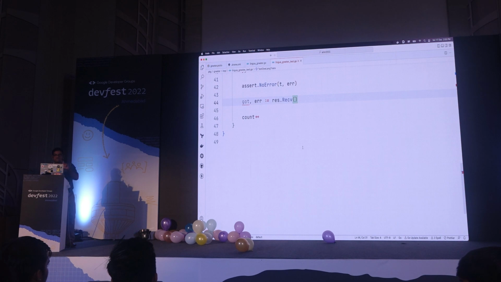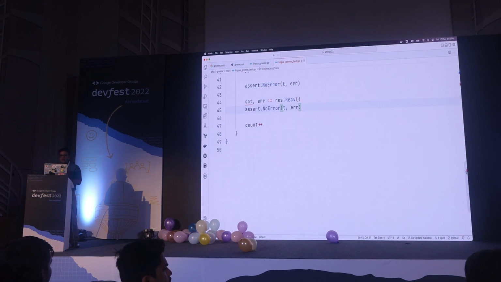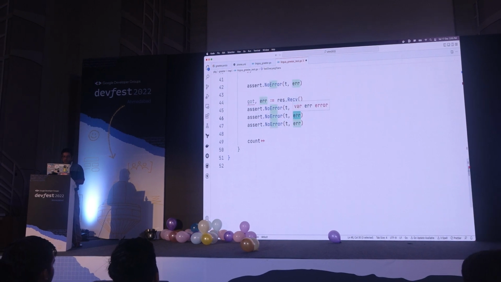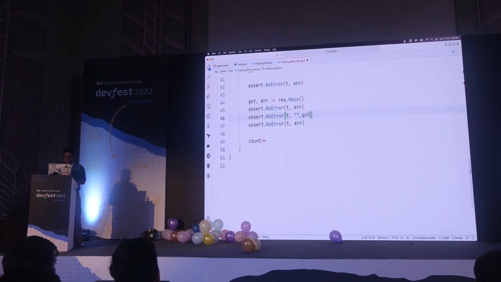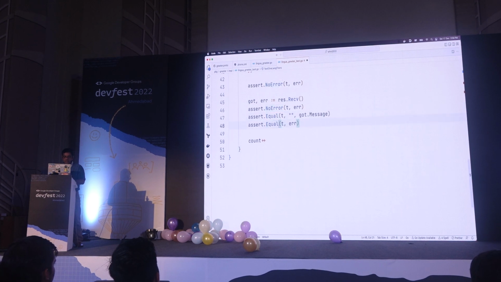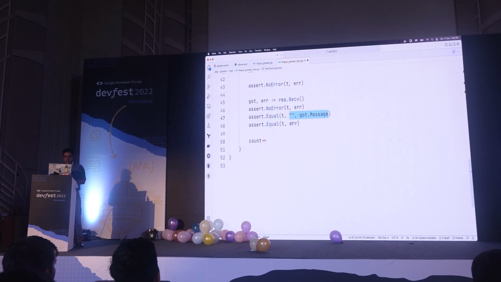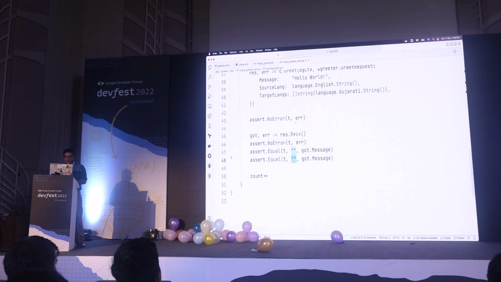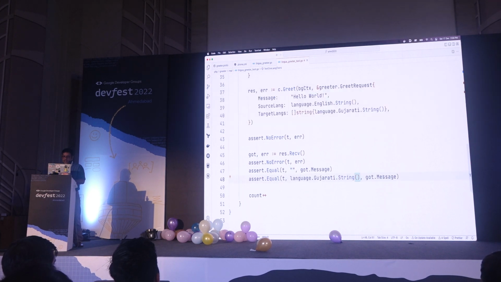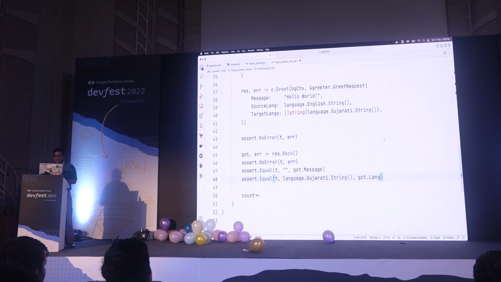Is it okay? So I'm going to do the same stuff here, just make sure that there is no error. And I'm going to do two more things. Okay, I'll come back to this, got.message. And then this is going to be equal, and this is also going to be equal, okay? And this one, I think I already have this. Just copy paste to avoid some typing and typographical errors. And then lang, okay? And that is all.